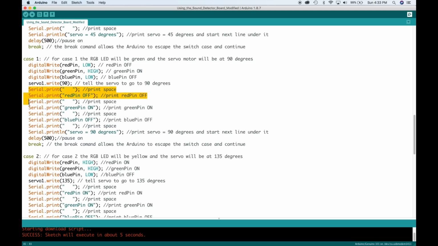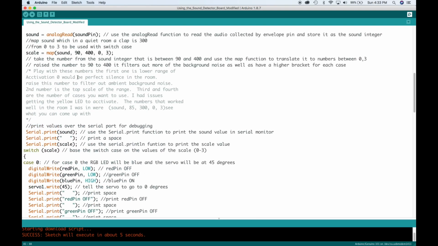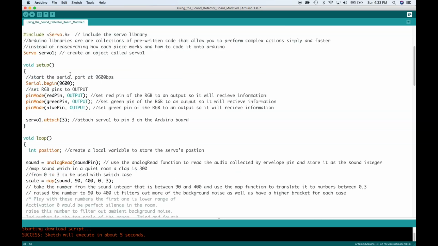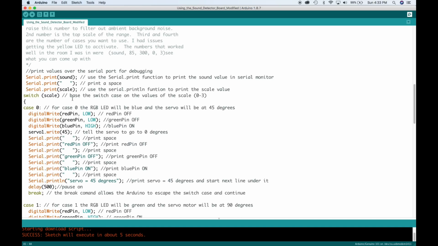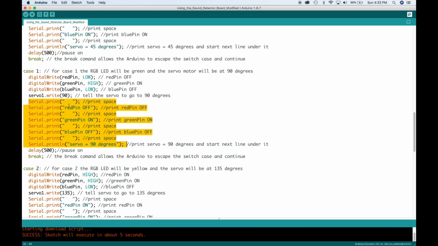And we're going to print out what is going on, so we're telling it to print a space between what we printed above, which was the scale, and the scale here. So it's going to print right after the scale. We're going to tell it red pin off, print a space again, green pin on, space, blue pin off, space again, and then servo equals 90 degrees. And using the serial println is going to return to the next line, delay for another 500 milliseconds, and use the break command once again.